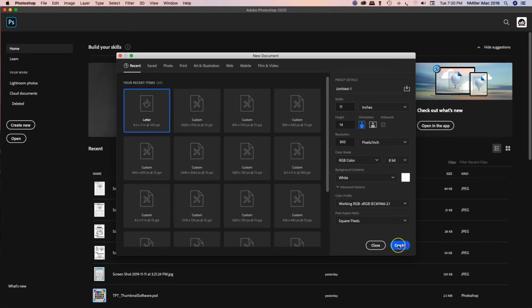And then the size needs to be 11 inches by 14 inches, 300 pixels per inch, RGB, 8-bit, white, okay? And then you're going to hit Create.